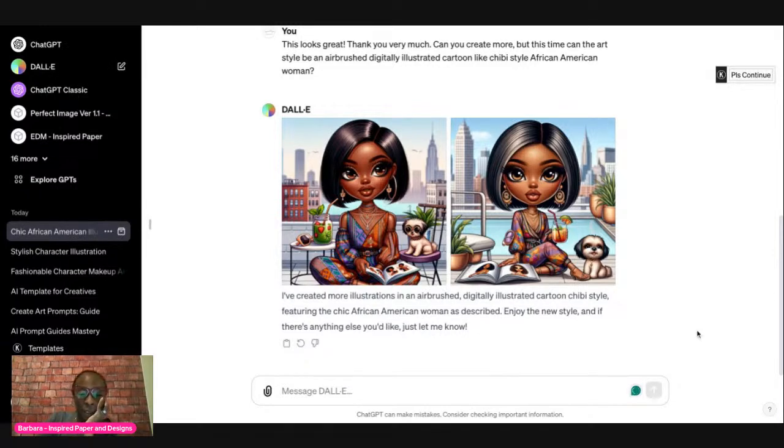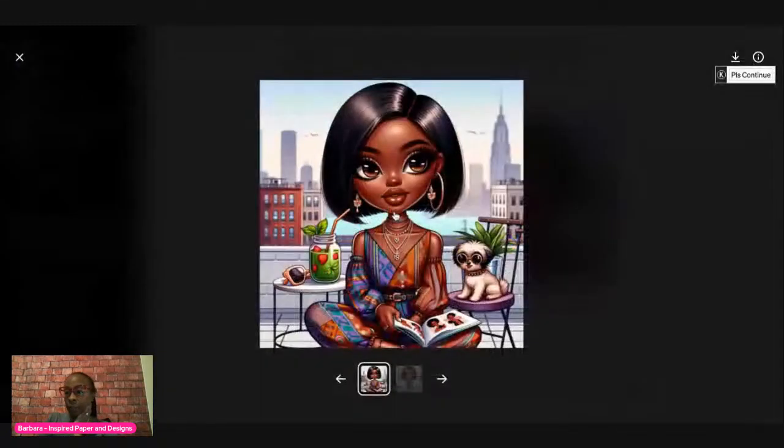Okay. So I'm going to click on the first one. All right. So that's our first image. What are we thinking? So there's the smoothie. There's the glasses. The dog has sunglasses. That is so crazy. She has the magazine open on her lap. And then the skyline has the art. I'm loving the face. I'm loving the hairstyle. What are we thinking about the first one?